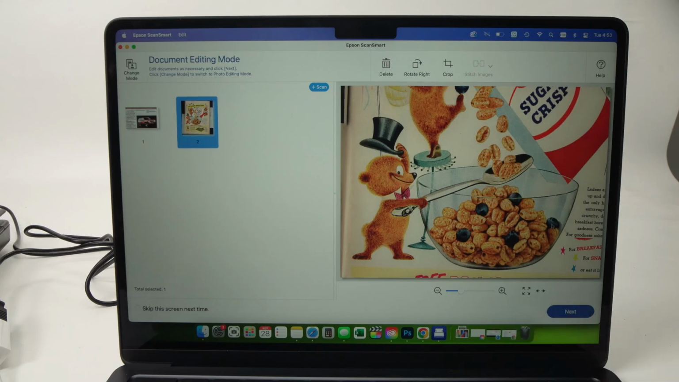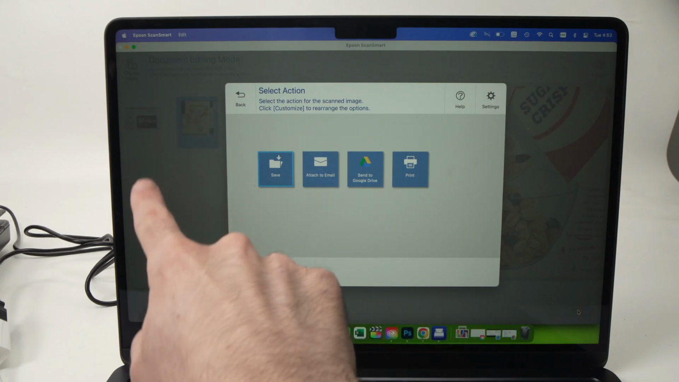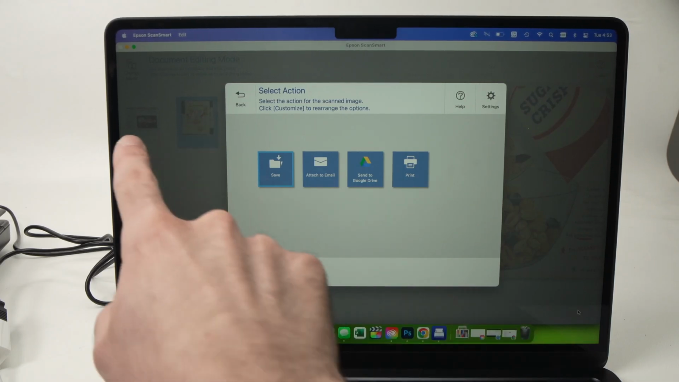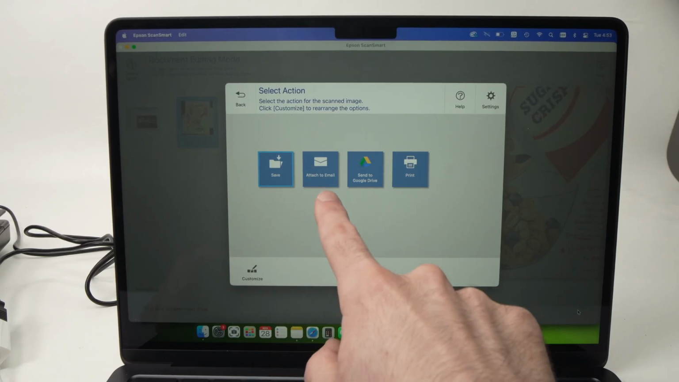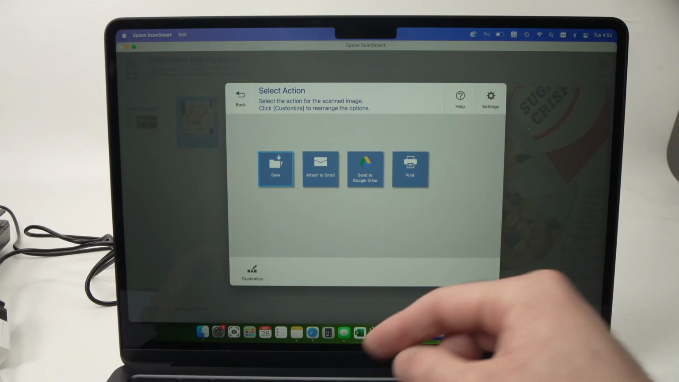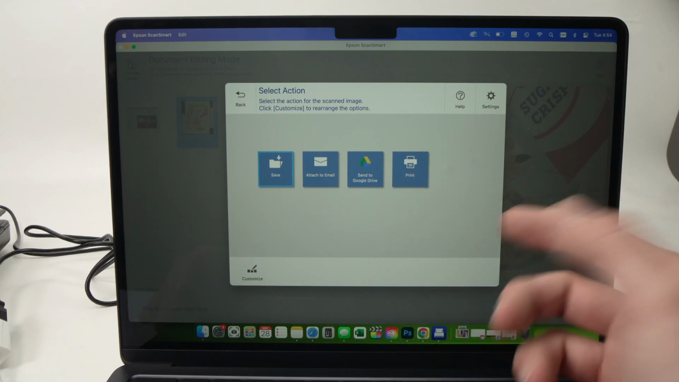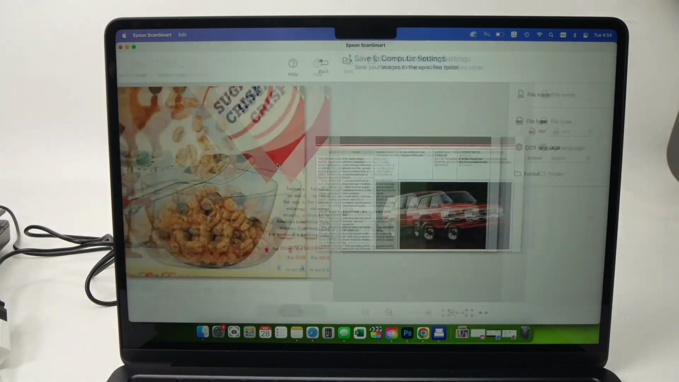Okay, so once you're done, press the next button. And now we're going to save everything that was on the left side over there. So both of the scans. And you have the choice to save it on your computer, attach it to an email, Google Drive, or whatever you have selected in the previous settings, or print it. In my case, I simply want to save it, so I'll press save.